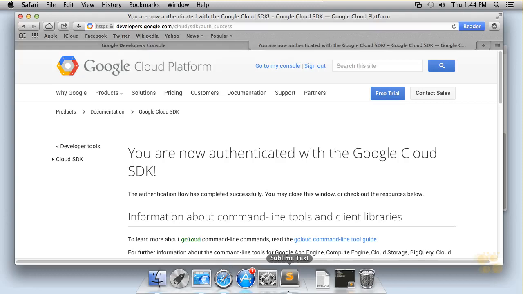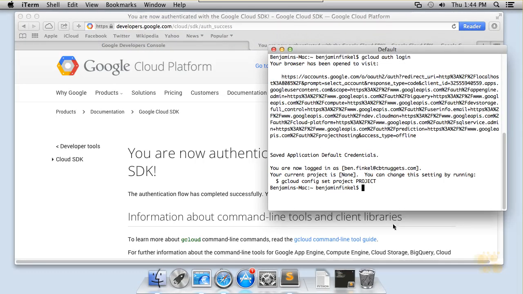It tells me I'm now authenticated, and if I look back at my terminal, I can see that I have default credentials assigned now. So now I am authenticated.